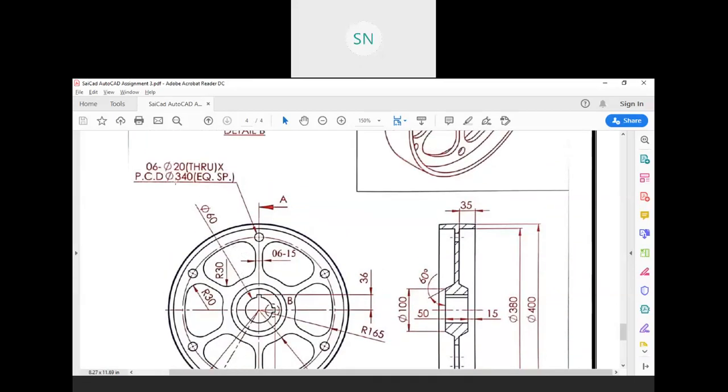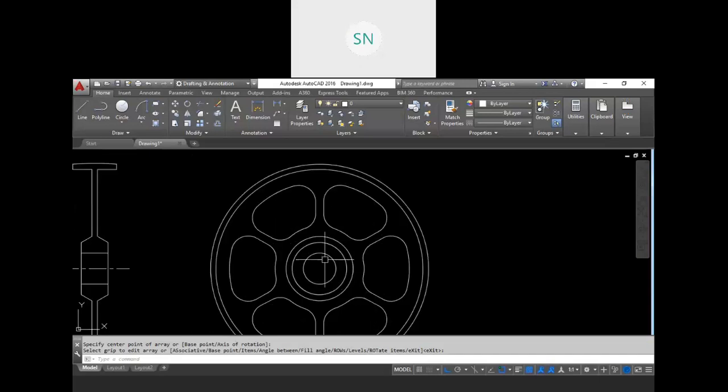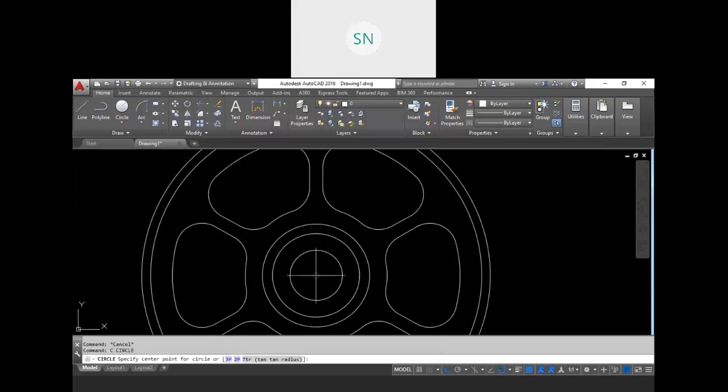No, sorry. PCD over here, that is 340. So divide this 340 by 2, so we will get the radius, right? So 150 and 170. Okay. So one circle of 20 diameter, so 10 radius, and I am going to move it.